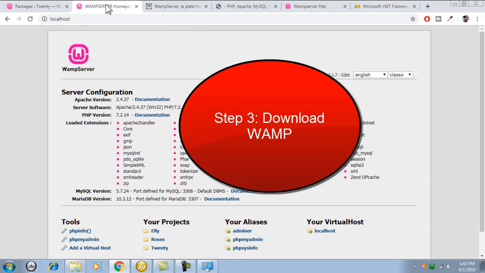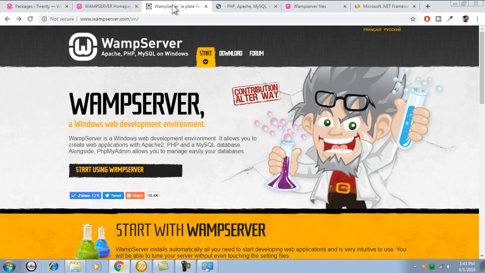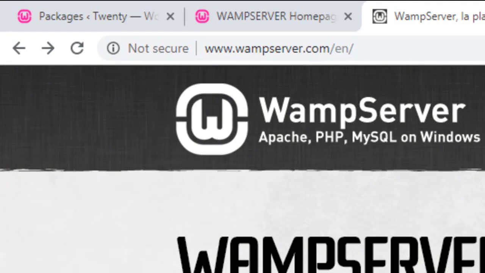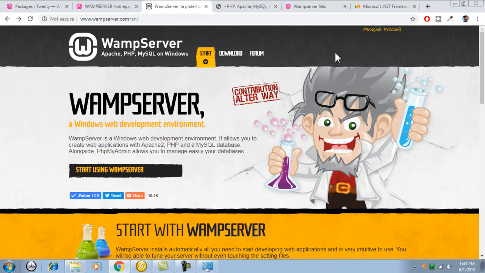So now we should all be on the same page, those who had an earlier existing version of WAMP and those who are installing it for the first time. The first thing we want to do is get the WAMP download. If you just Google WAMP server, it should take you to this page here. And if you do end up on the French language page, then you can change the language up here.